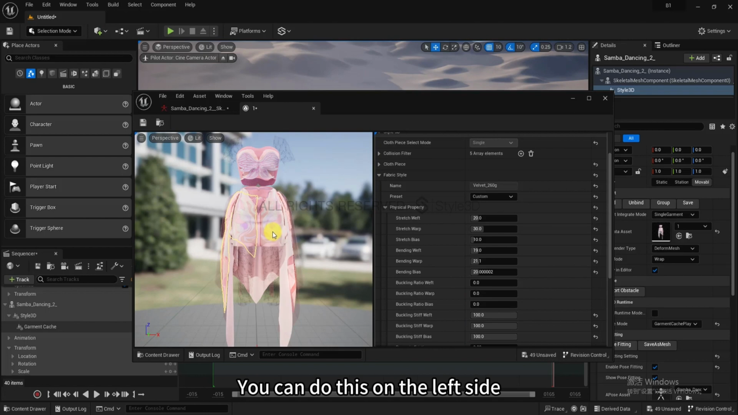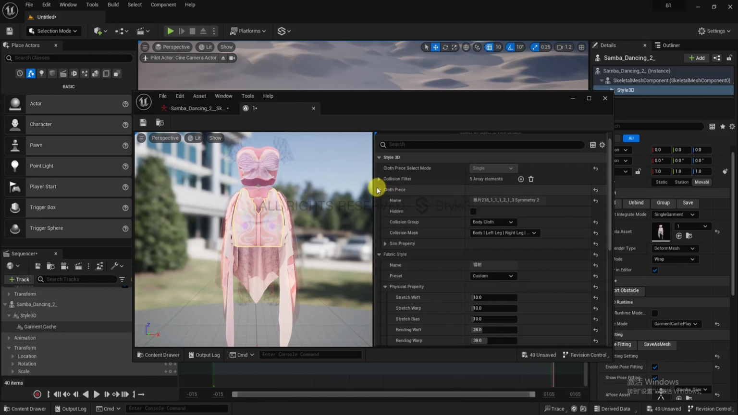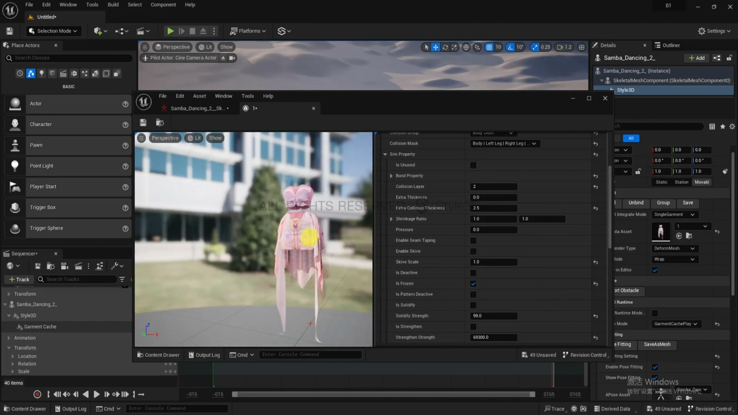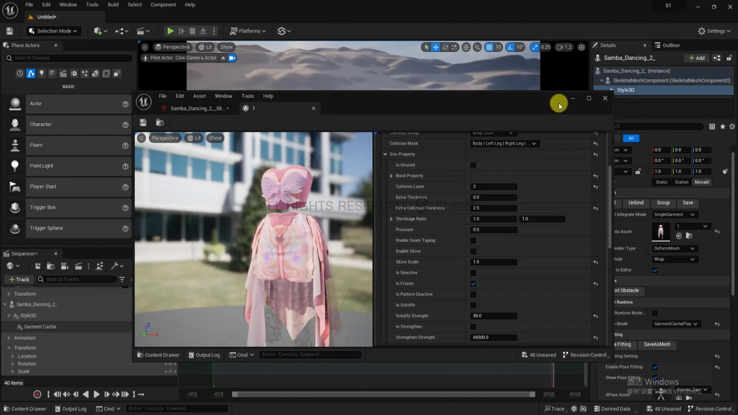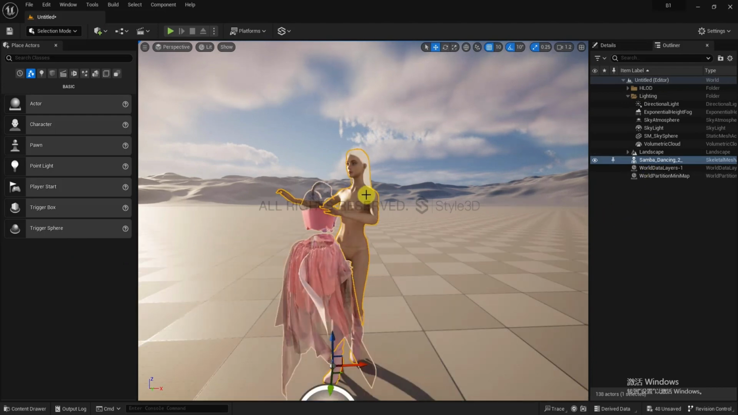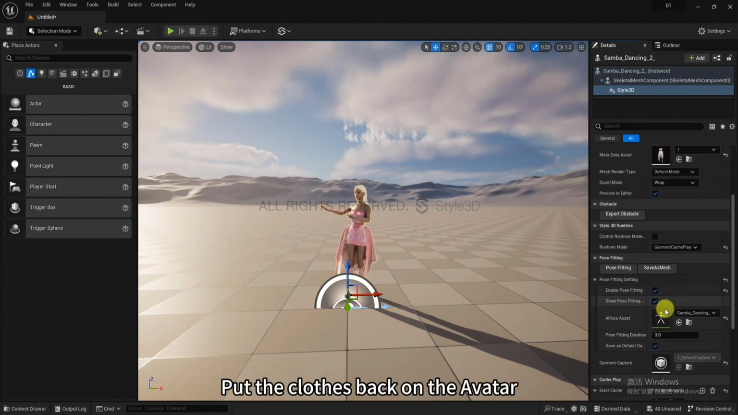You can do this on the left side. In the simulation window, click on the pattern you want to change the properties of. We can select some pattern to freeze. Select Save. Close the level. Click on the avatar. Select Style3D. Put the clothes back on the avatar.